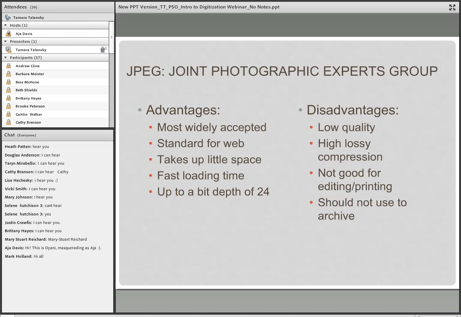JPEG is short for Joint Photographic Experts Group, and it's the most popular among the image formats used on the web. So it's the most used and widely accepted format. It is the standard for web display since the file is smaller. It takes up less room and requires less time to transfer to a site, so the loading time is faster and can achieve considerable size reductions. It can be used for files up to 24-bit and supports a full spectrum of up to 16 million colors.